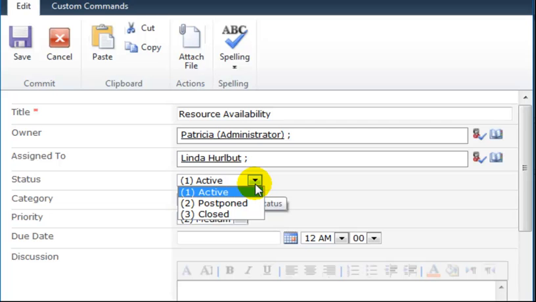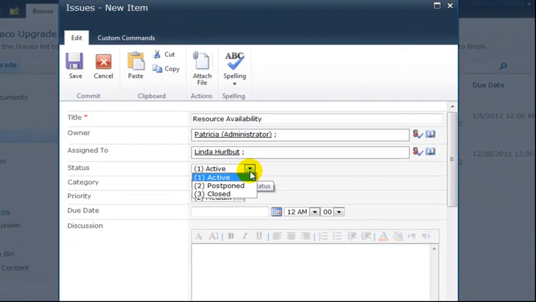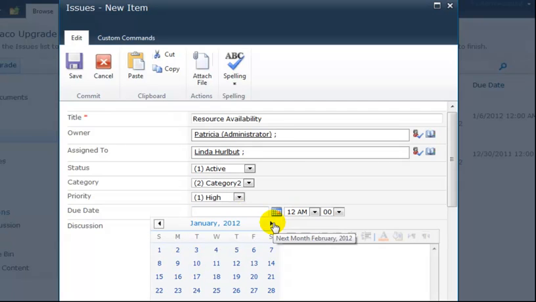By default, the template gives me three status options: active, postponed, or closed. If I'm logging a new issue, I'll set it up as an active issue. By default, there are three categories. Your project manager may have customized this list. The priority field gives me an option of high, medium, and low, and I can use the due date to identify when this issue should be resolved.